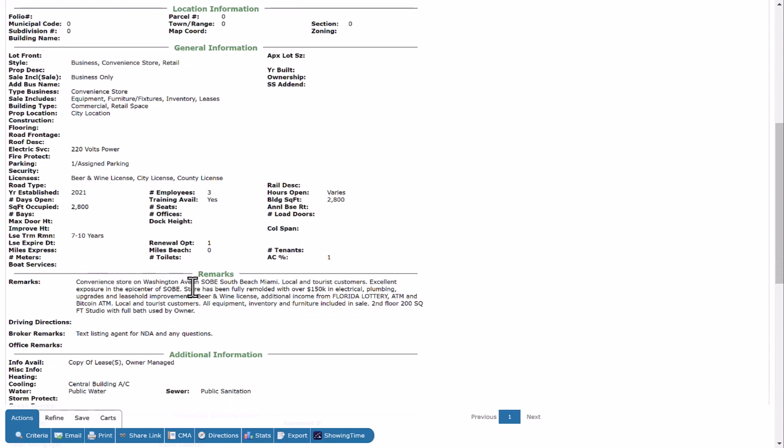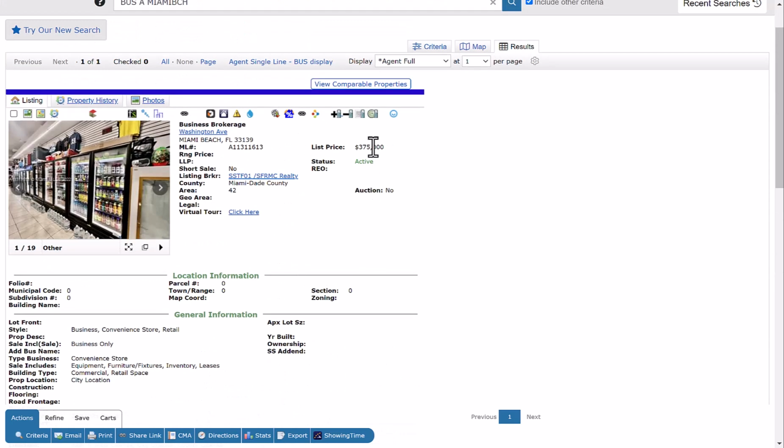Convenience store in Washington Ave in South Beach, Miami. Local and tourist customers, excellent exposure in the epicenter of South Beach. Store has been fully remodeled with over $150,000 in electrical, plumbing upgrades, and leasehold improvements. Beer and wine license, additional income from Florida lottery. Wow, nice. ATM and Bitcoin ATM. Did notice those Bitcoin kiosks. Local and tourist customers, all equipment, inventory, and furniture included in sale. Second floor, 200 square footage, studio with full bath used by owner. And they're pricing it at a smooth $375,000.